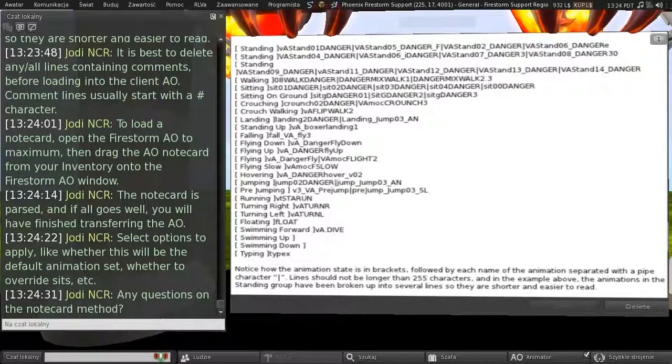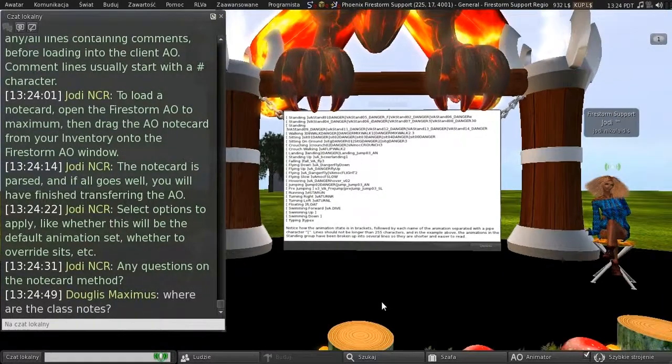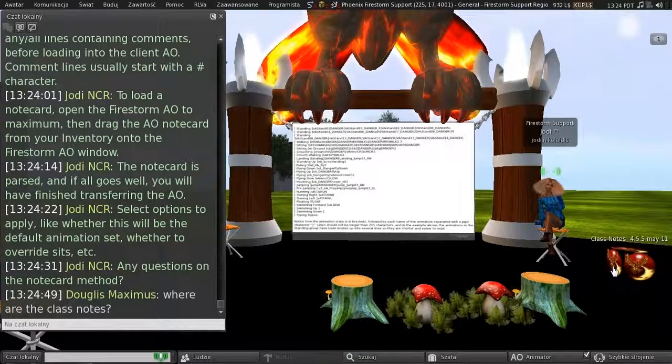Any questions about the note card method? Okay, I don't see any questions have been typed. Oh, here's Douglas typing one. They're in a box to my left, Douglas. Just left click at it, you'll get them.